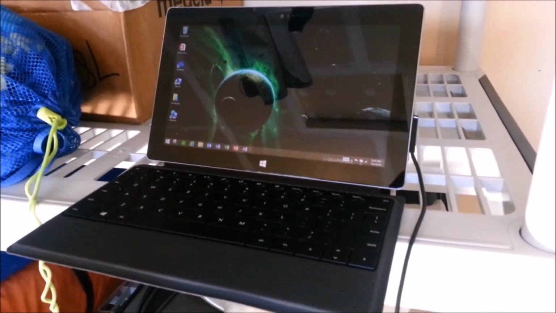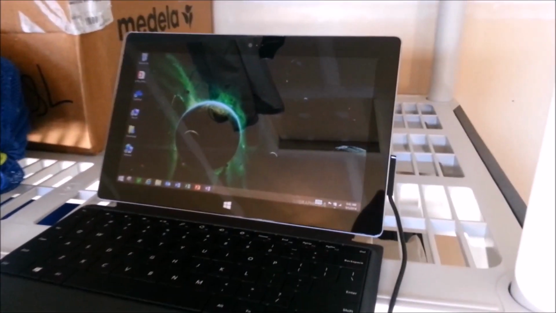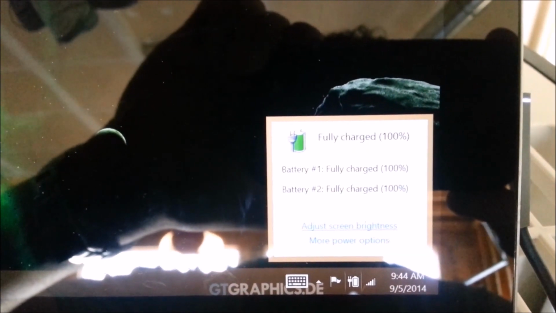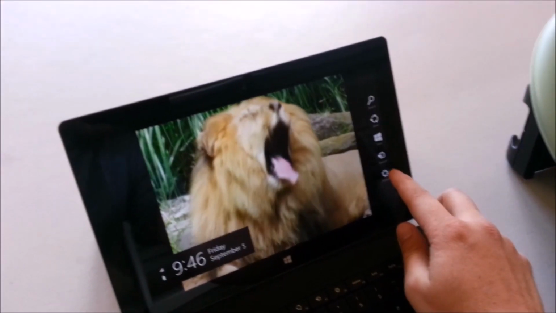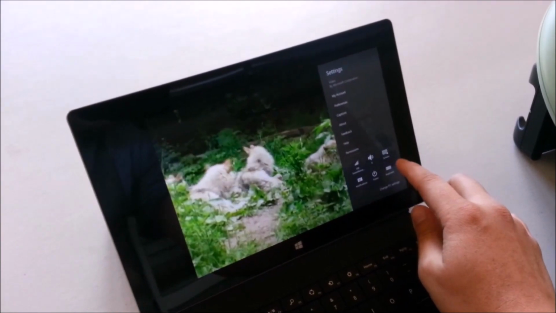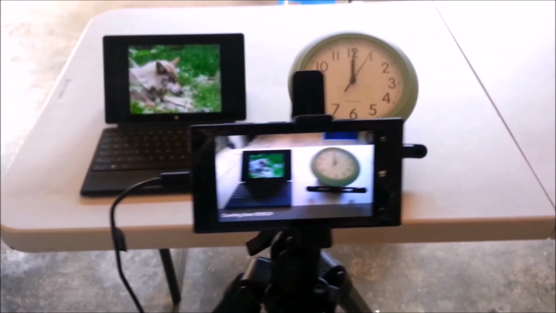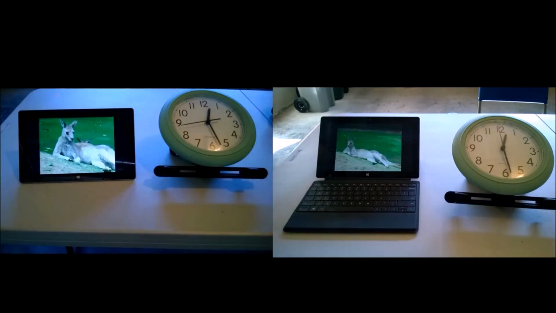Okay, so my Surface 2 without the power cover ran all day yesterday and died. And so now I'm going to redo the test with the power cover plugged in. You can see everything's fully charged at 100%. I'm gonna set it down here. Just make sure the brightness setting is the same. There's the clock starting at midnight so that we can count the hours. Ready to roll.